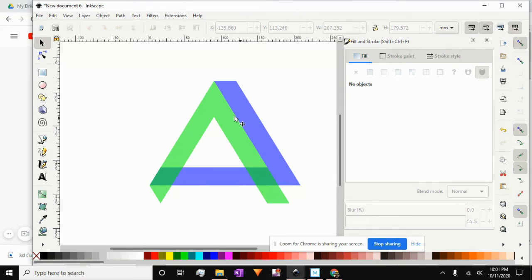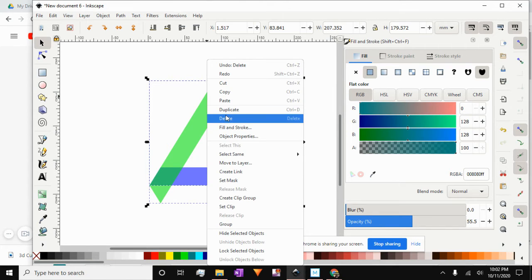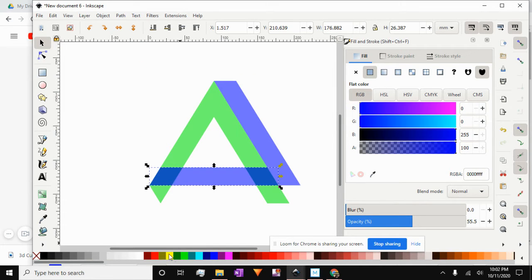So now what I'm going to do is click on this green shape. I'm going to hold Shift, click on this blue shape. We're going to right click and duplicate. Then we're going to go to Path, Intersection. Then we're going to turn that red.